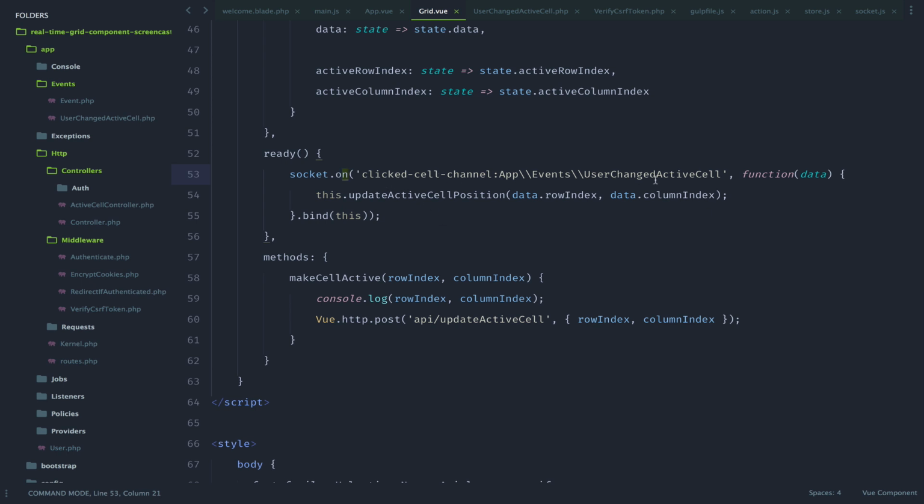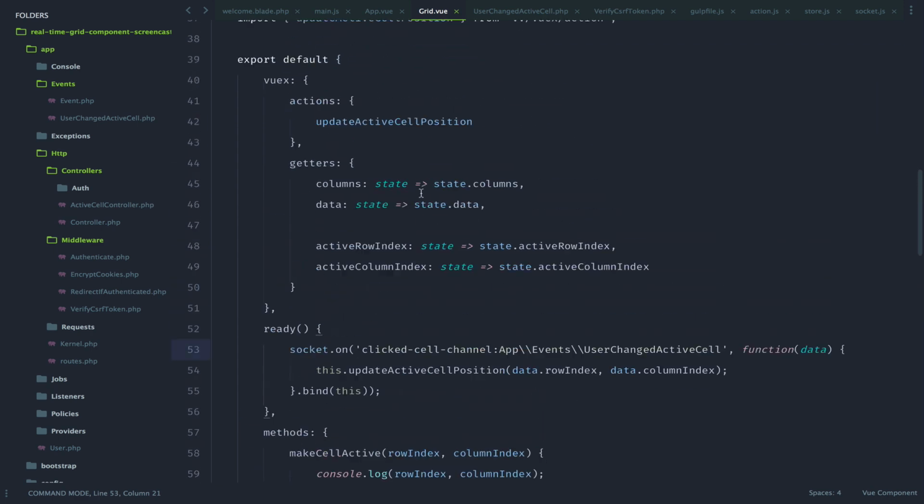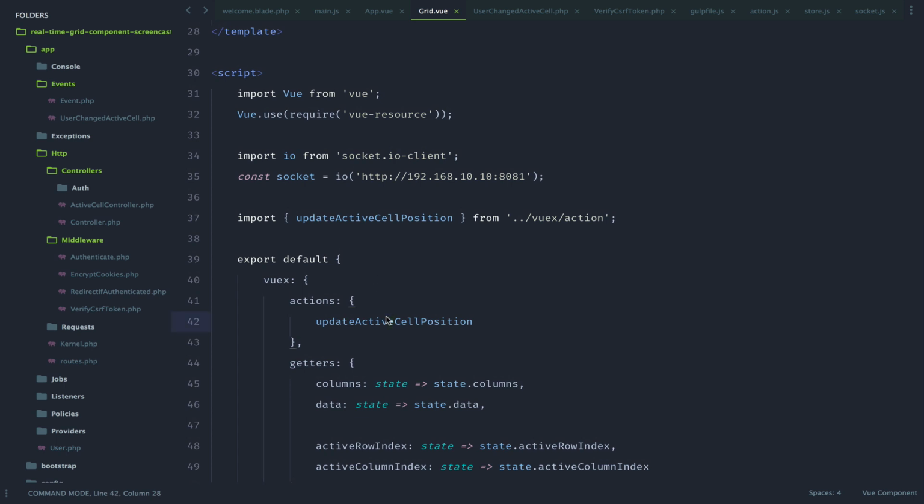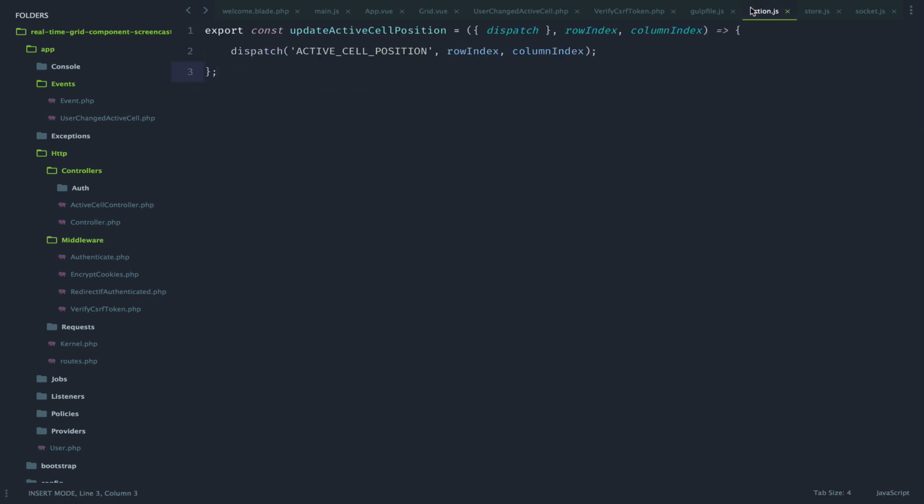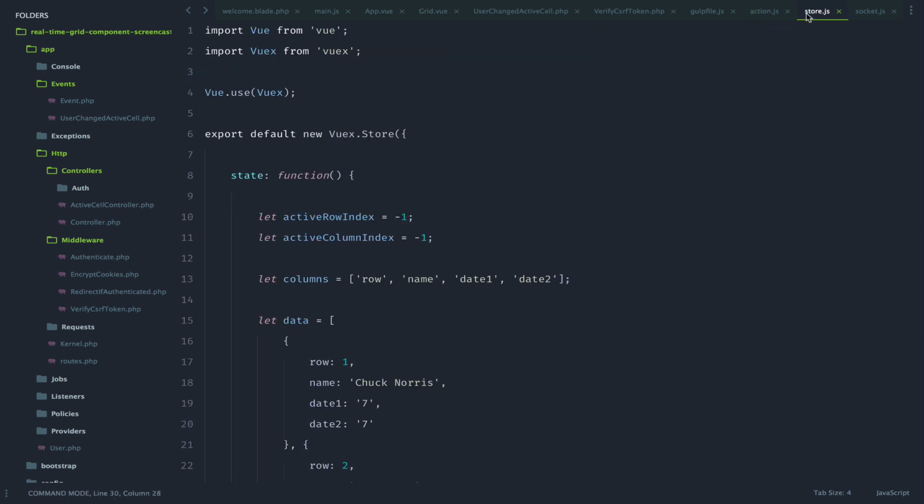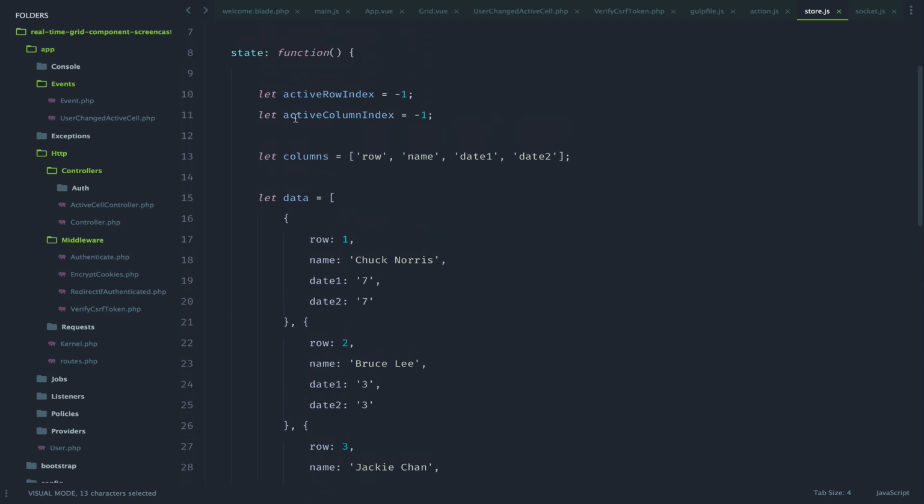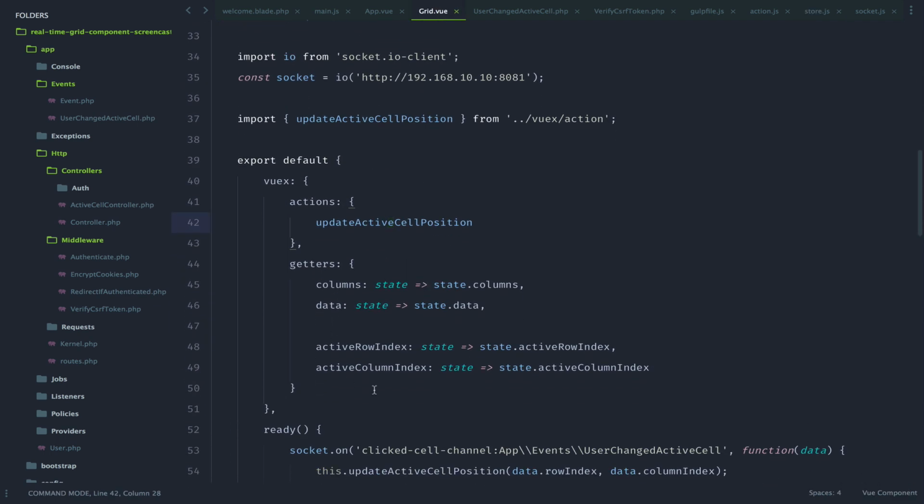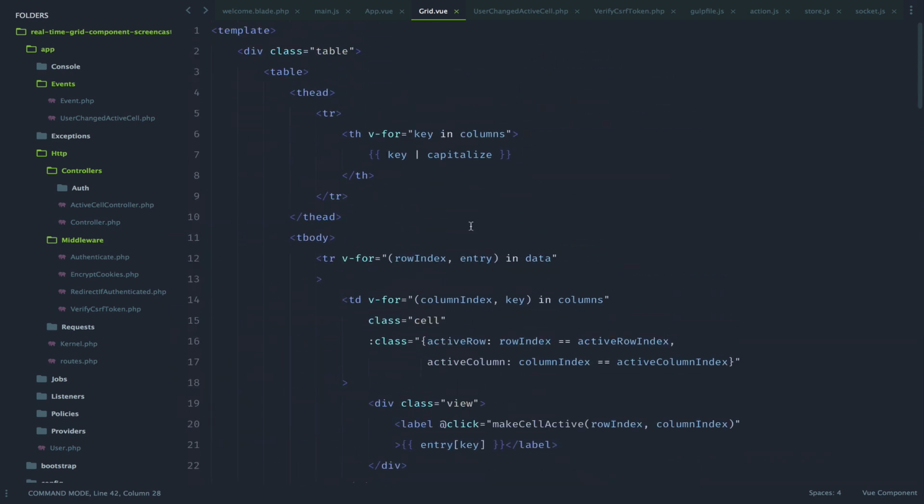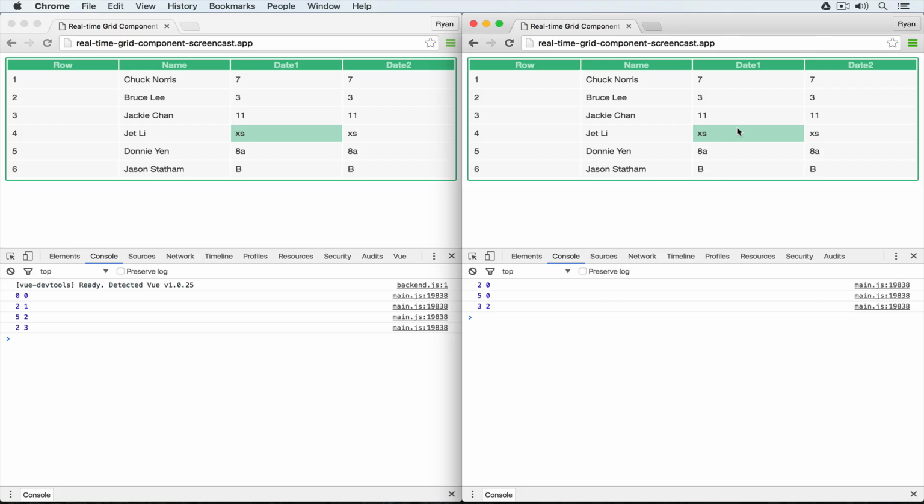It registers this event coming through, receives the data, calls the update active cell position method here, which is in our action file. The mutation gets dispatched here, updates the state directly with the row and column index values here, and our getters respond accordingly, updating the DOM here. So there's our real-time grid example using Laravel, Vue.js and Vuex, and a few other helpful packages.